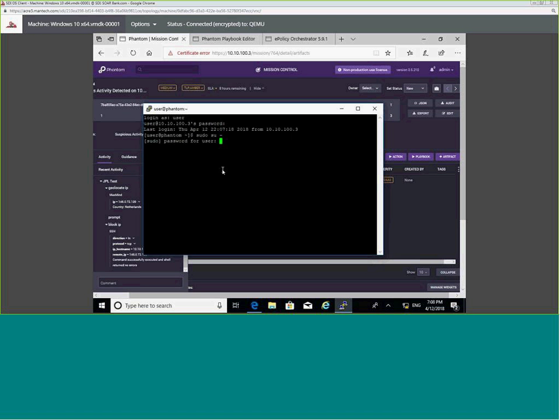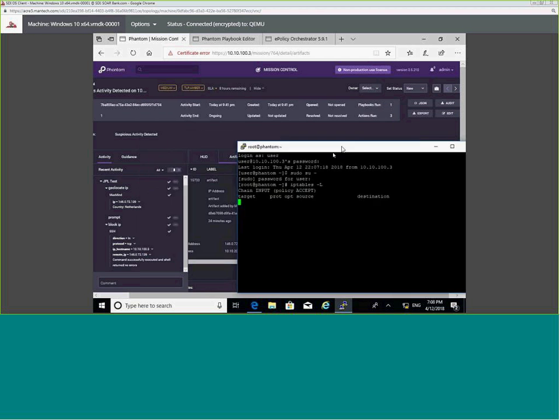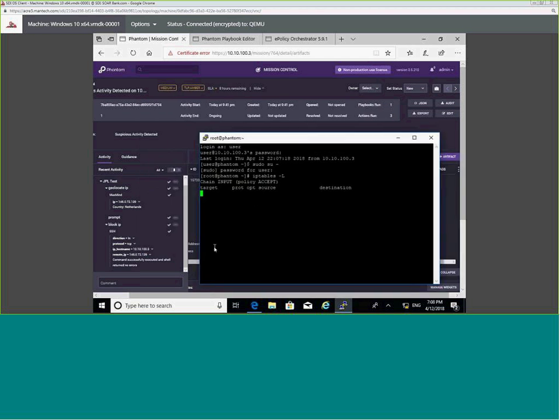So we'll elevate to root, and that will run iptables, and we should see the first item that comes up shows blocked by Phantom or dropped by Phantom, and we see 146.0.72.139 was added by Phantom, and it correlates to the IP that we just blocked.